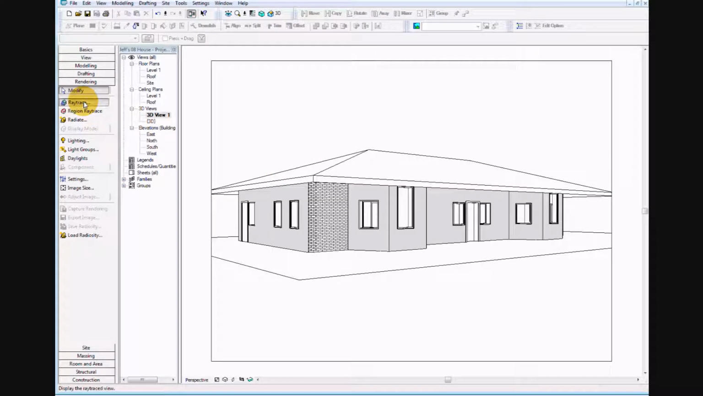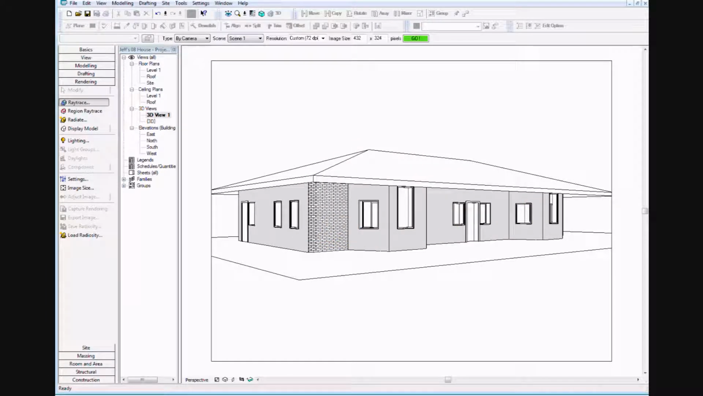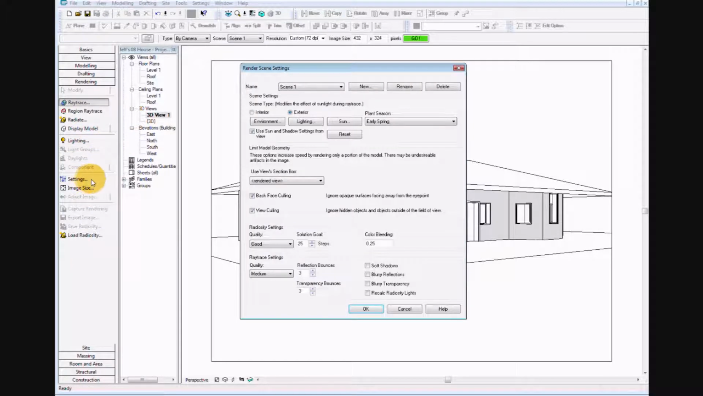So I'm going to go ahead and select Ray Trace. New. Go ahead and I'll do Scene 1. Select OK. Exterior is what I want, sunlight. OK. And then let's go ahead and select the settings.